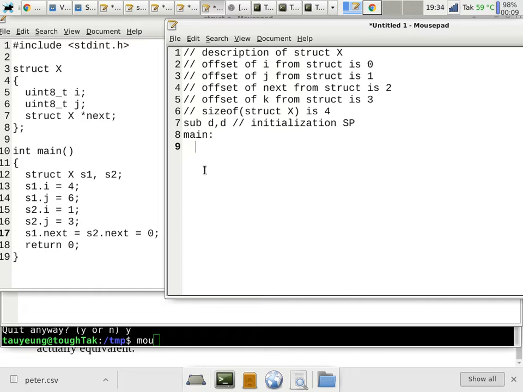Okay? So in actual code, what I'm going to do here is draw the picture of what the stack should look like after we allocate for the local variables. Okay? So what the stack is going to look like, using the convention of up is higher memory location and down is lower memory addresses. What the stack would look like after the allocation is done is S2.k is going to be here at the highest location. S2.next is going to be here. S2.j, and then we have S2.i, and then we move on to the S1.